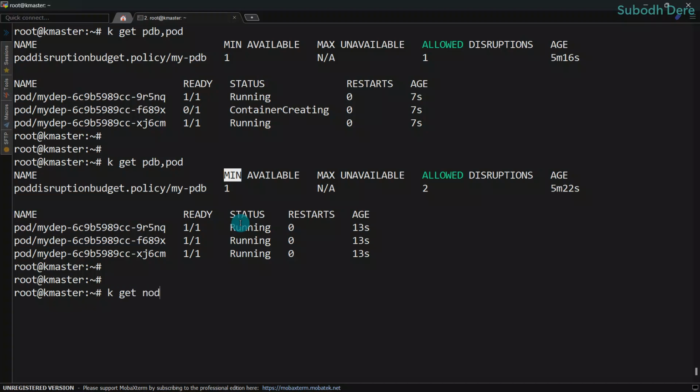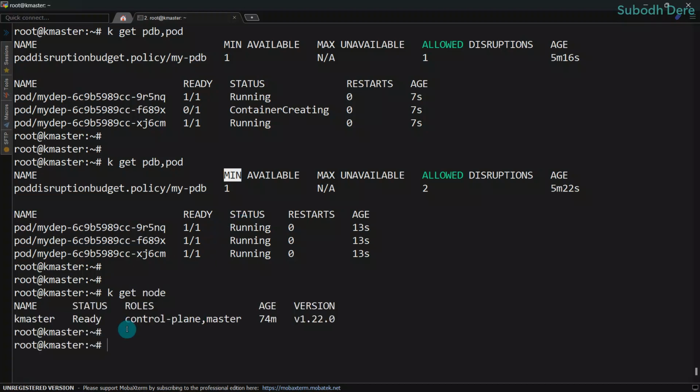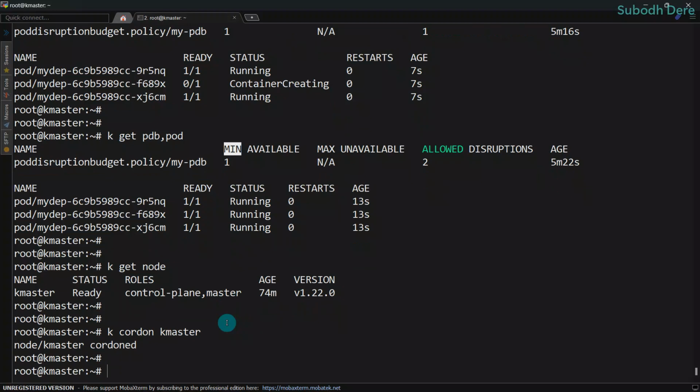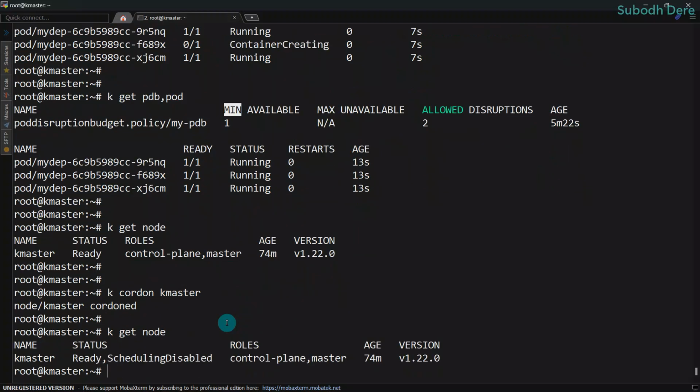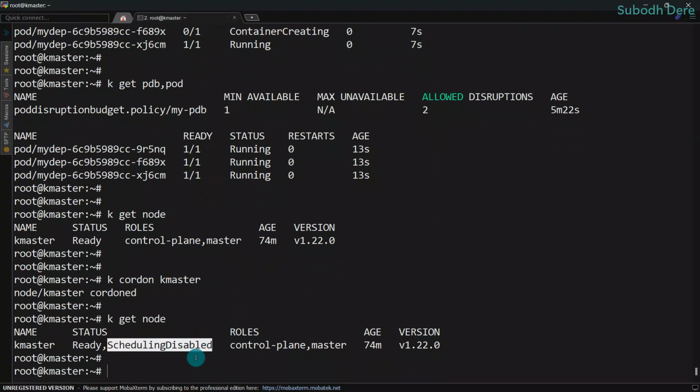kubectl get node. This is my control plane and master as well. If you cordon this, in that case, you can see it is scheduling disabled. It means new pods will not be appearing on this particular worker node. Let me show you that.